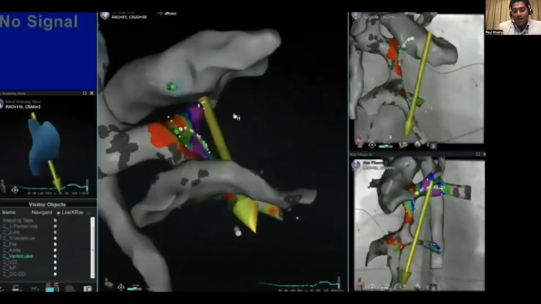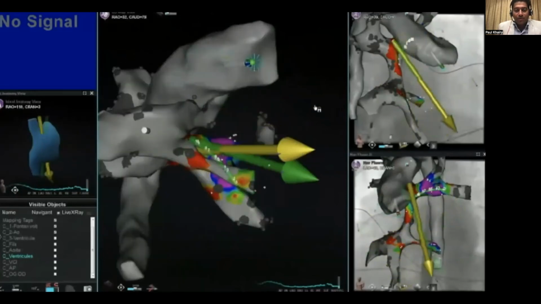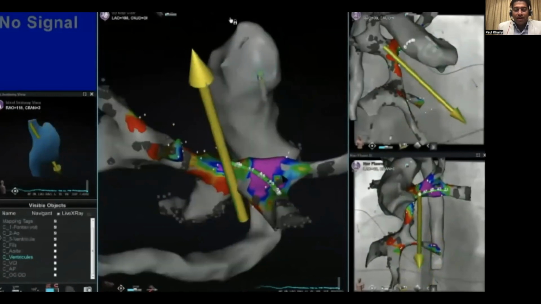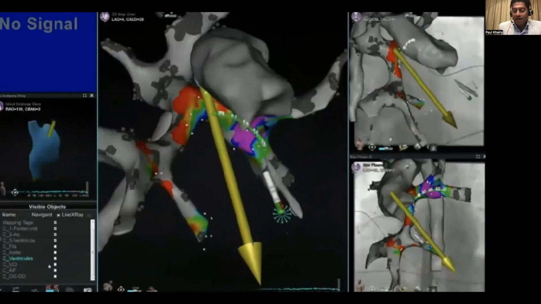We're now in the aortic root. We're soon going to define the valve, as you can see here, and then place the catheter just in the middle of that valve right there. We push it through and it enters the ventricle.